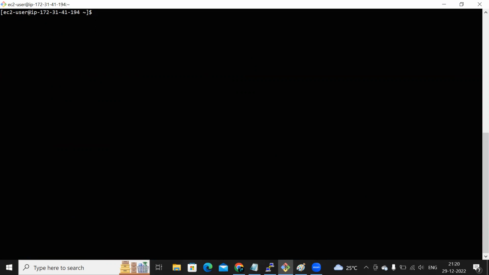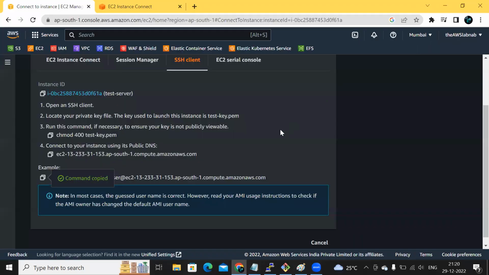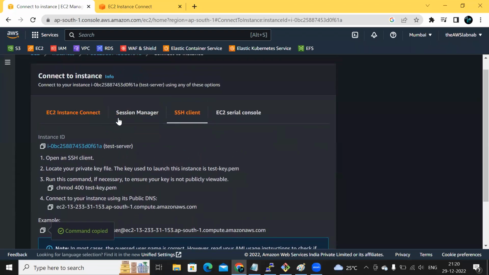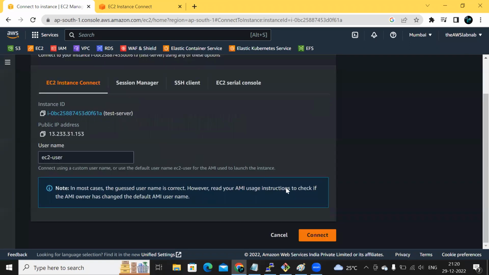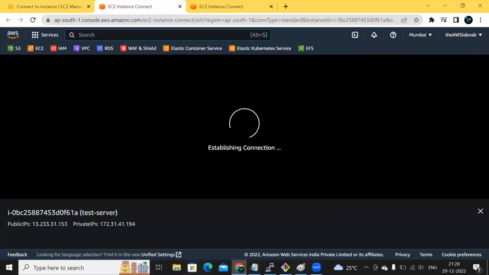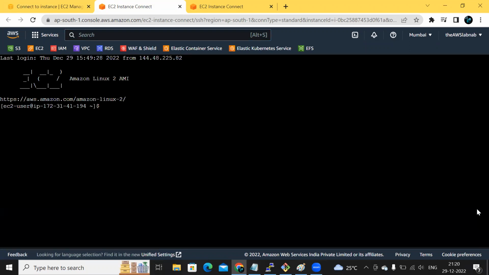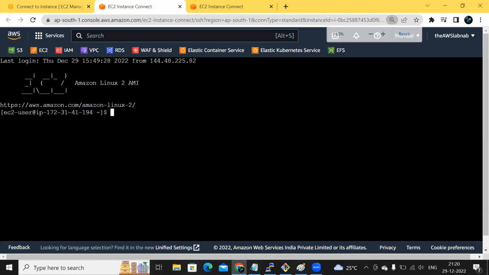And we have another way of connecting to the same server. If you see here, there are 4 different sections. If you go to EC2 Instance Connect and click on it, you will see a connect button. If you click on that, it will redirect you to the Cloud Shell, where you can directly connect to the EC2 instance with the help of your browser. Let's get started with executing some Linux commands over here.